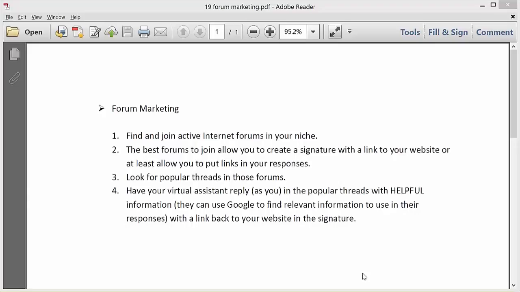Forum marketing. So here's the steps for forum marketing. Find and join active internet forums in your niche. The best forums to join allow you to create a signature with a link to your website, or at least allow you to put links in your responses. Look for popular threads in those forums.